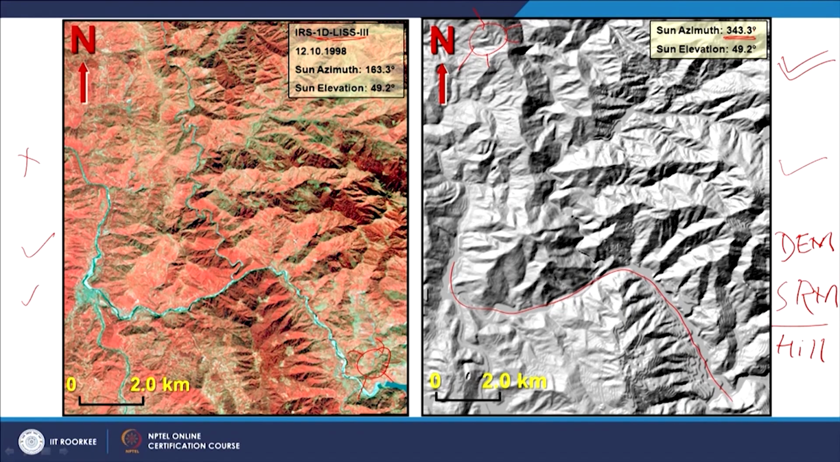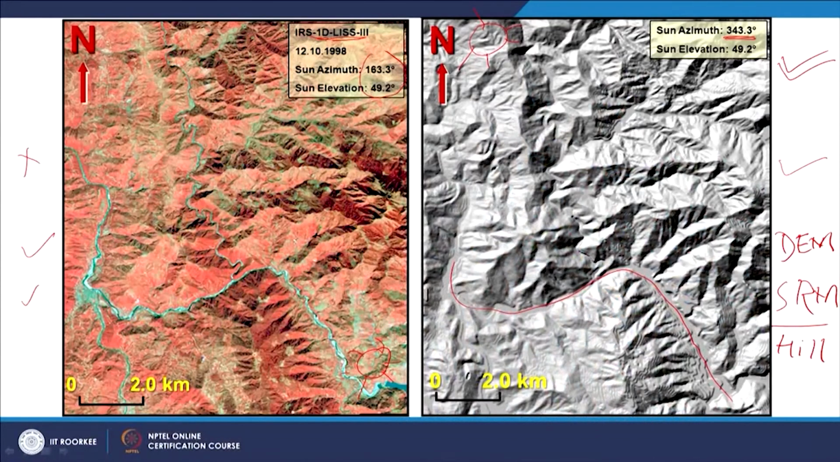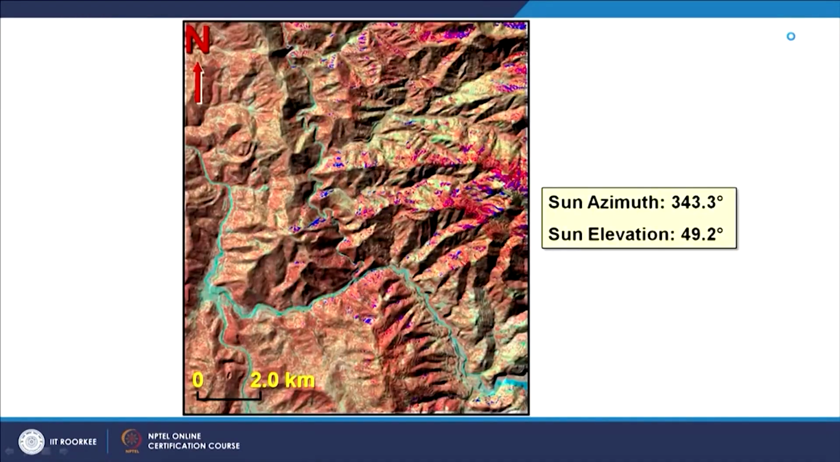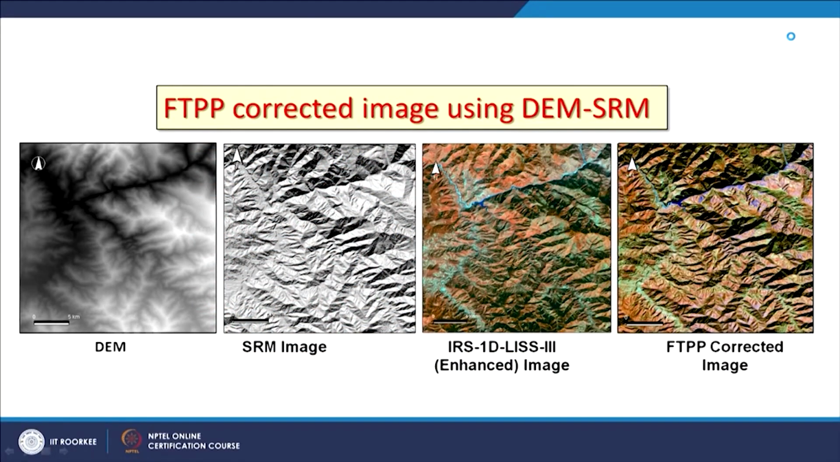Because I wanted to get rid of FTPP, I have chosen this, which is just opposite, 180 degrees opposite of the sun azimuth here. But if you want to solve some other problems, then you may choose any angle, and these two angles can create a 3D perspective view like this. So, this is what you are seeing here.